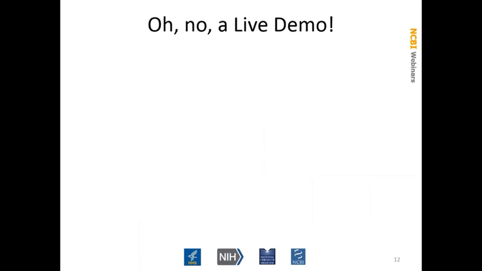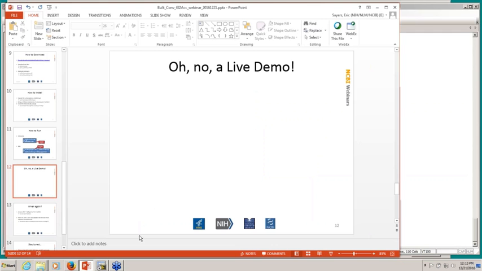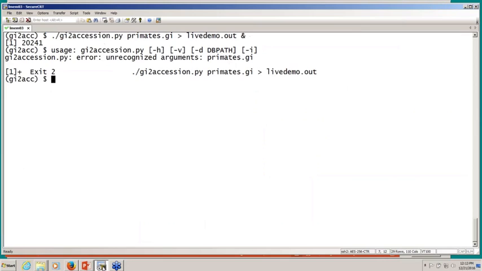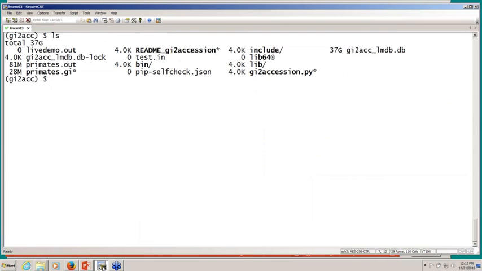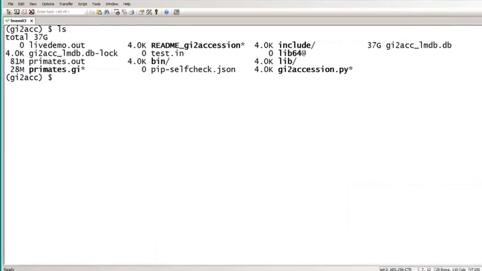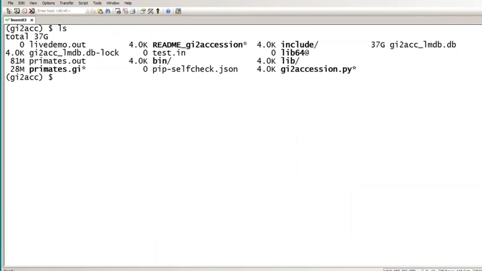All right, so now, oh no, a live demo. Let's just say that several times, and hopefully we'll have fun with this and nothing terrible will happen. Let me just show you what I've got here. I'm in a Linux environment. I have a few files here. I've got my script, so here's the GI to Accession.py script. I have the database there. The rest of this is basically some Python files.